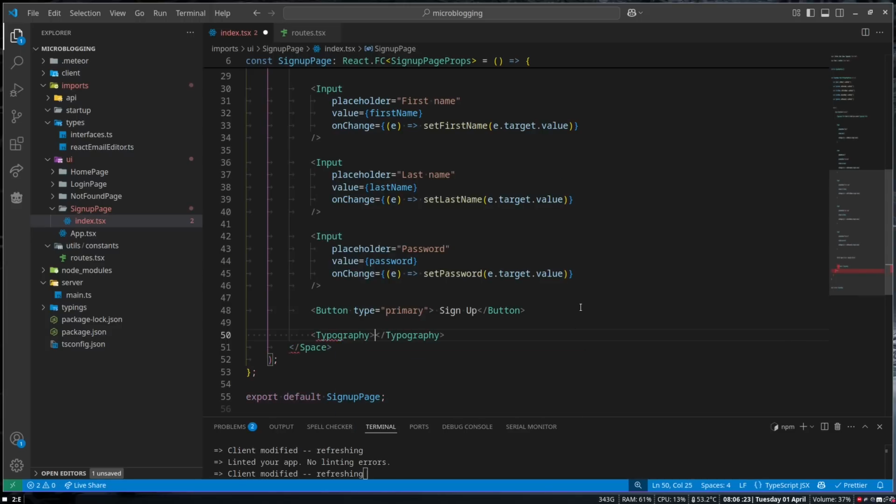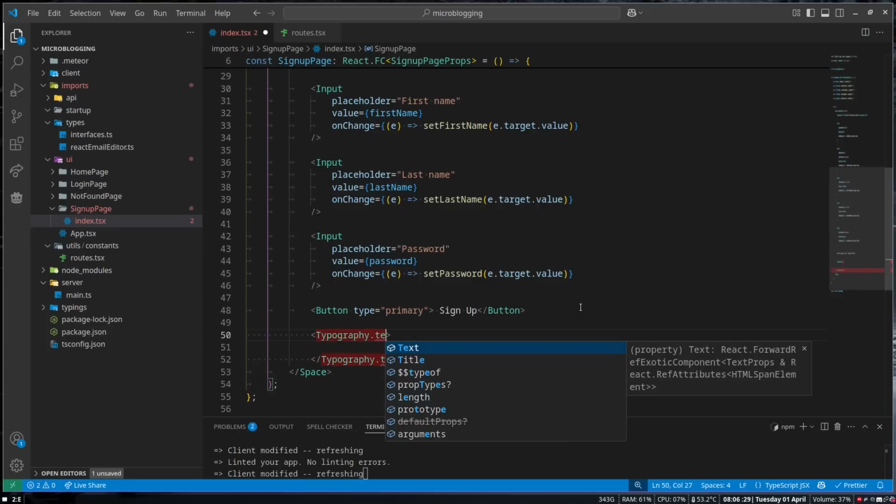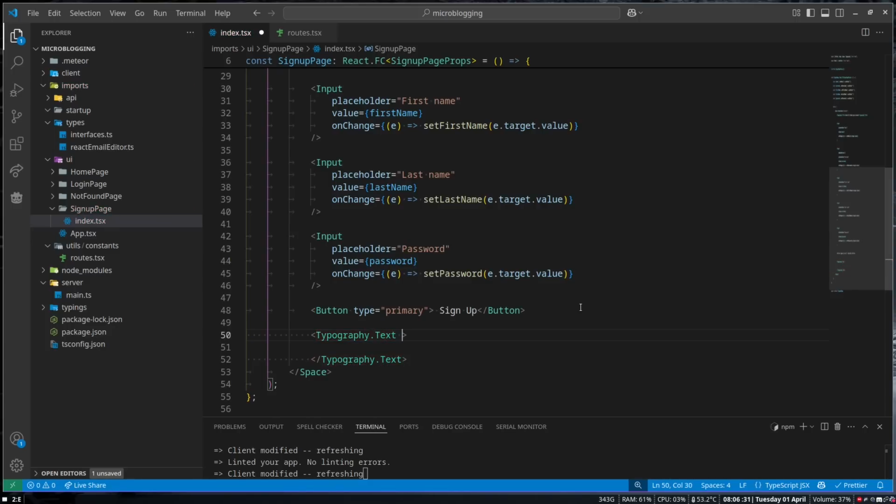So just typography, and then you don't have to specify a title or even dot text or whatnot, but some of them do have extra features like editable, and this will make the text itself editable that you can later save in the database and whatnot, but we don't need that at the moment.